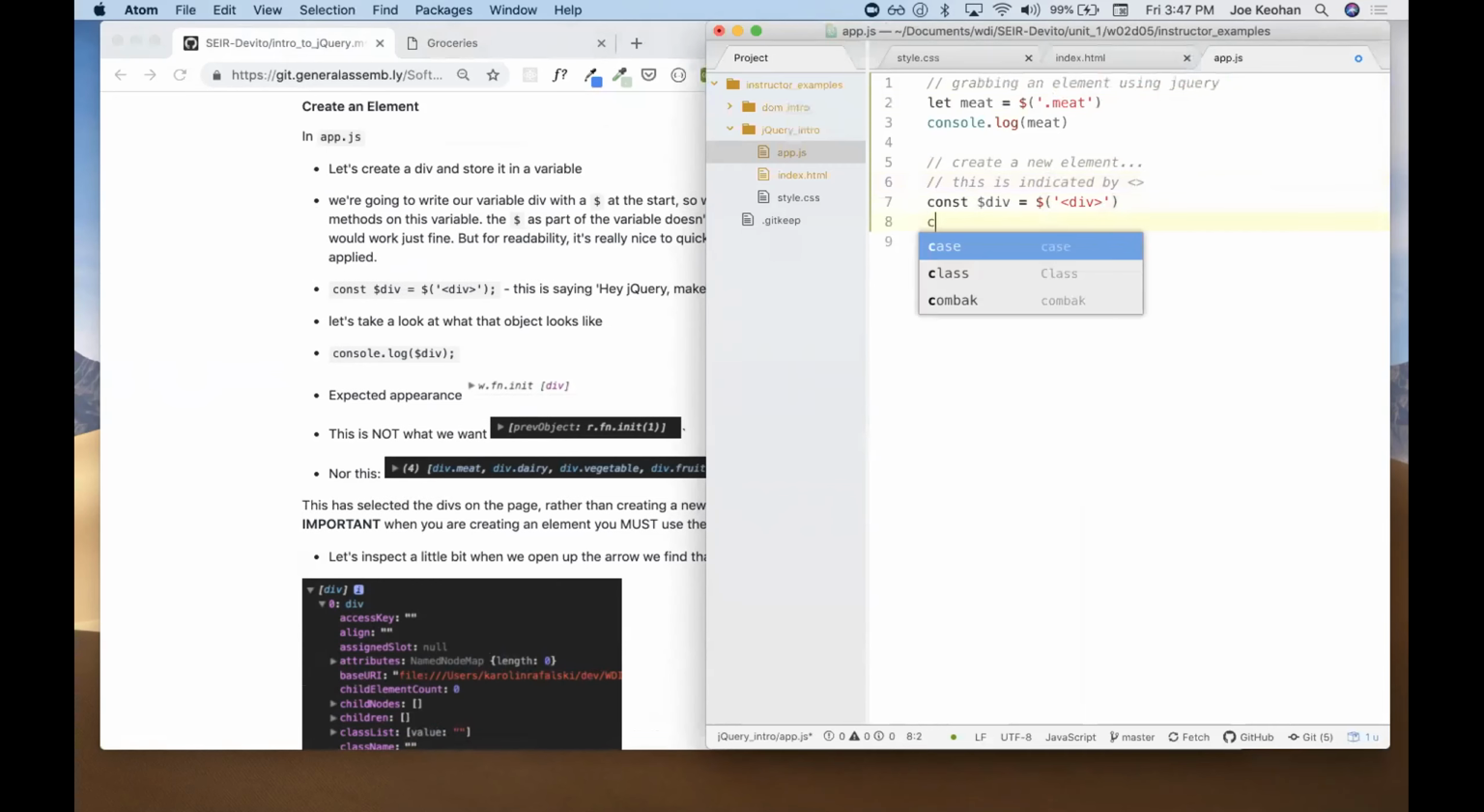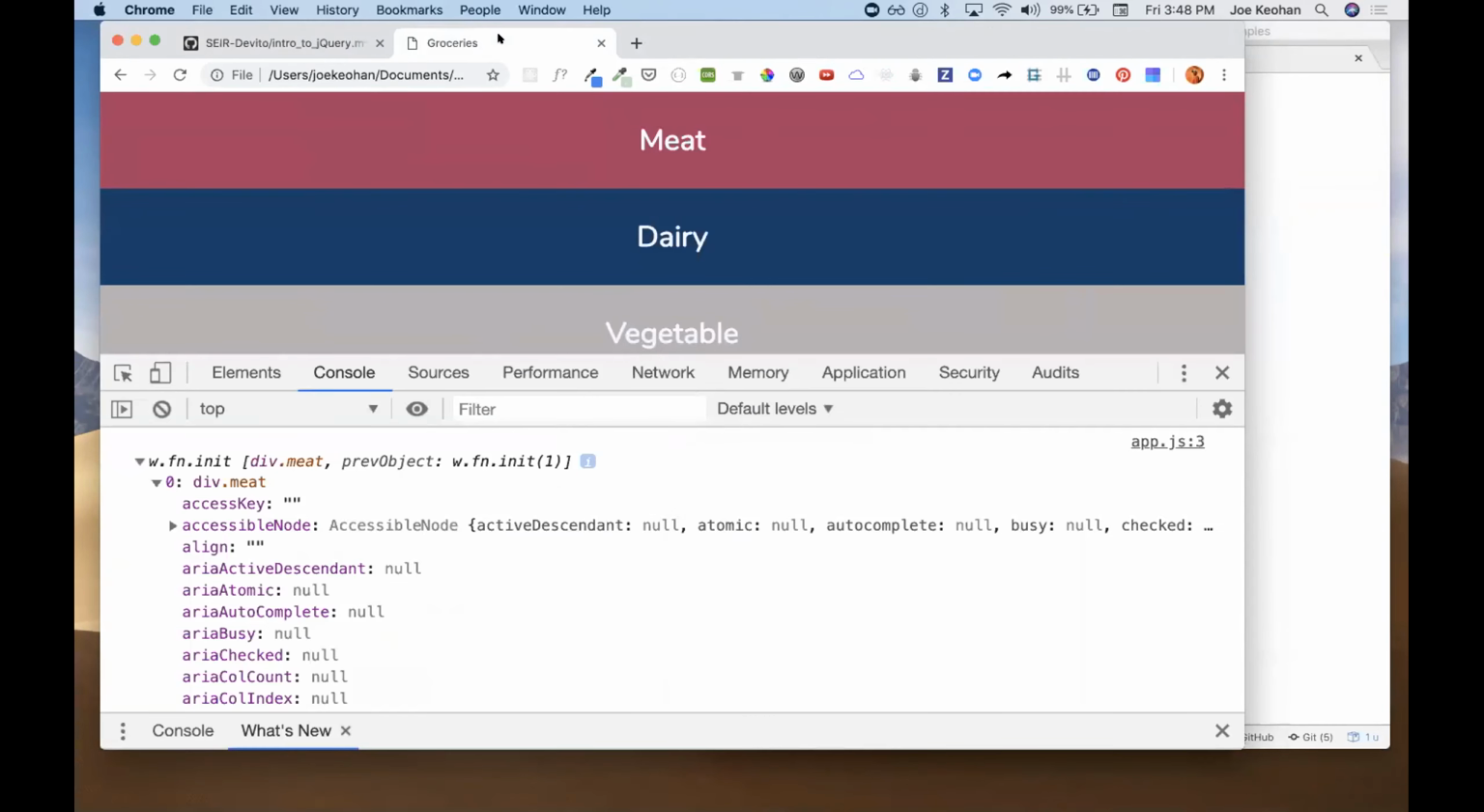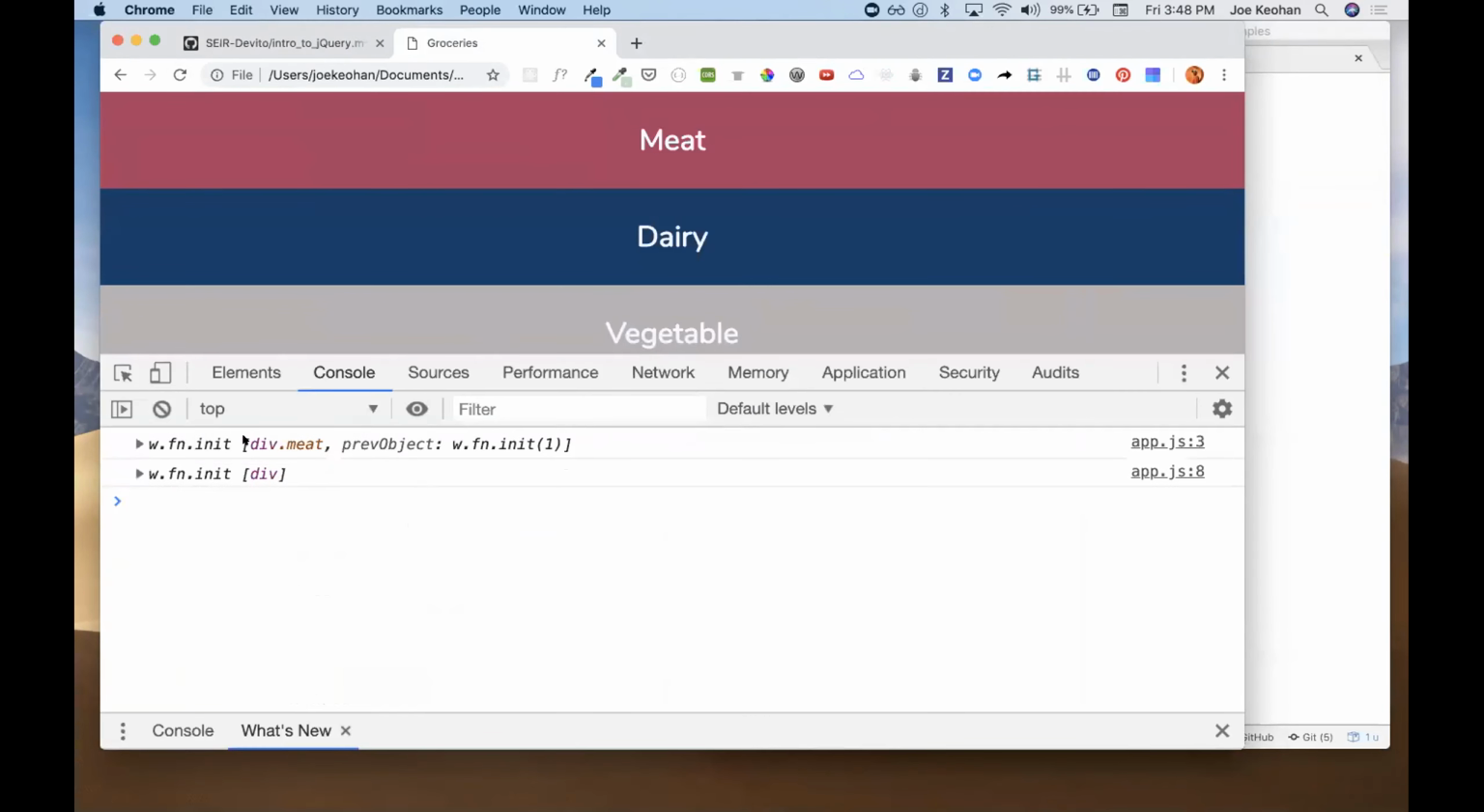Now I'm going to console log this. Let's console log div and once again see what we get. We should get something very similar to what we saw here. Now here, I see the beginning part, WFN init. I see an array, or what looks like an array. I see div meet because this one had a class. I see div, but I don't see this, right? And that's because this element hasn't been appended to the DOM, and we didn't pull it from the DOM.